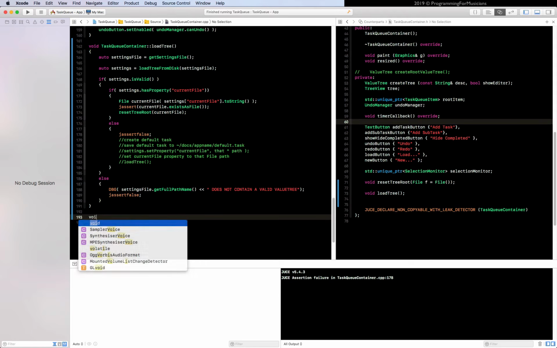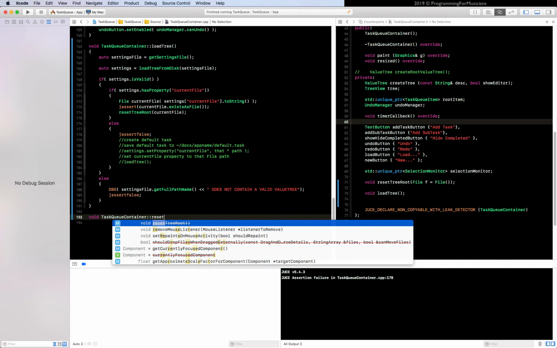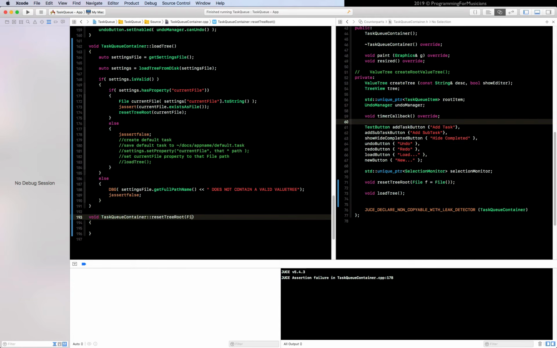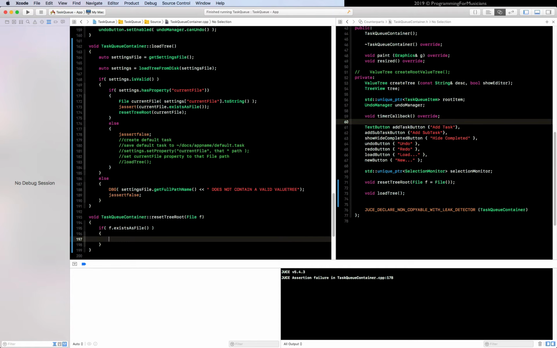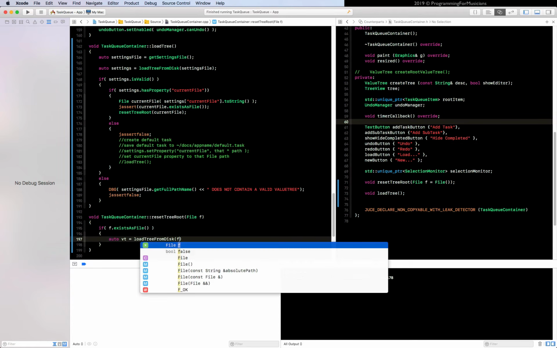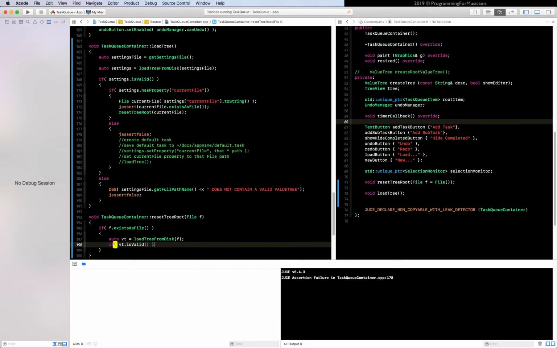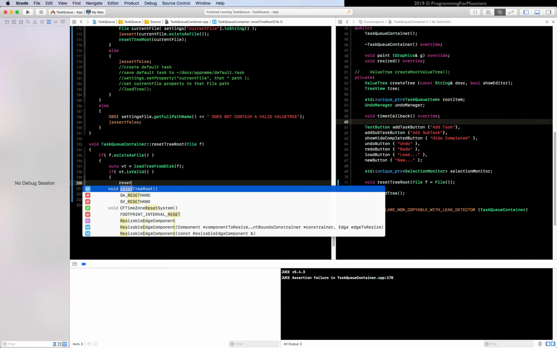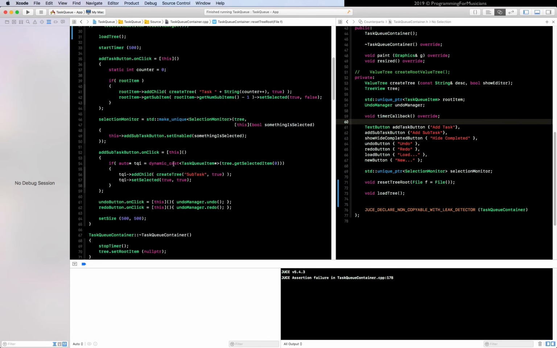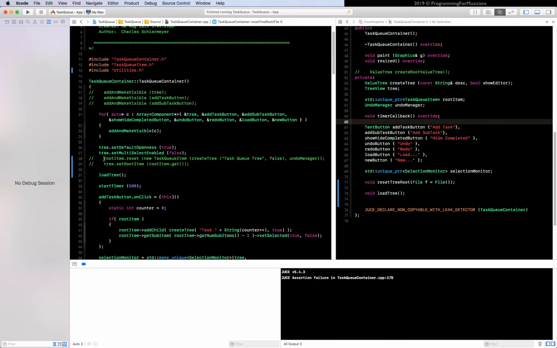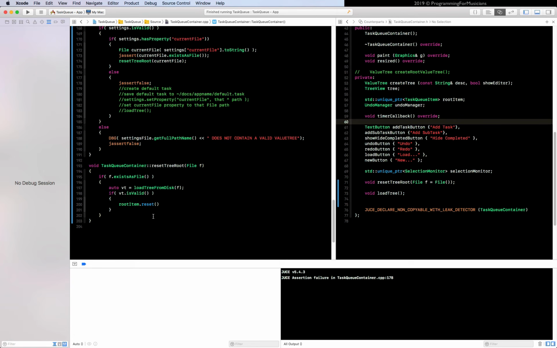Let's kill that. And let's implement our reset tree root function as the last thing that we'll do in this video. So void TaskQueueContainer::resetTreeRoot. This takes a file. And if f.exists as file, always got to check and make sure your files exist before you try to use them. Auto vt equals load tree from disk. If vt is valid. If we have a valid value tree, then we can reset the root item. We can basically do what we did in our constructor. This root item dot reset, this thing right here. Except instead of calling create tree, we can pass it vt.